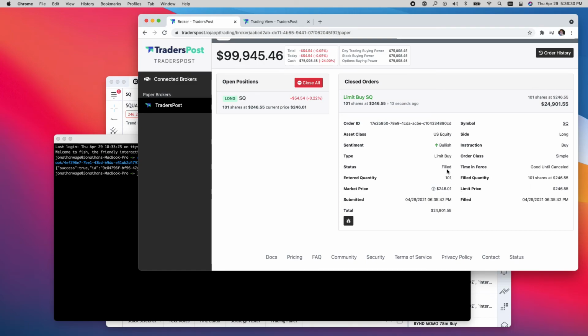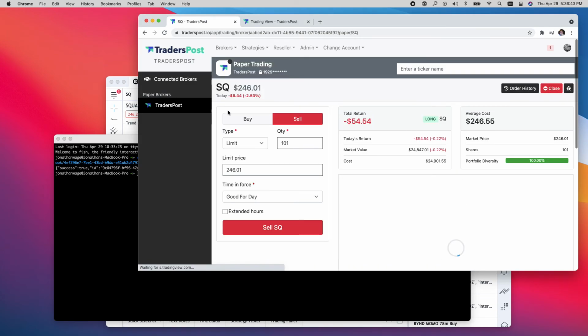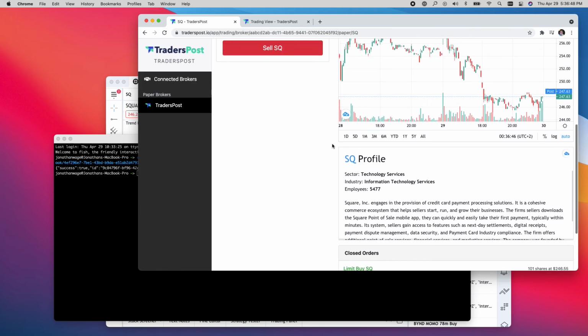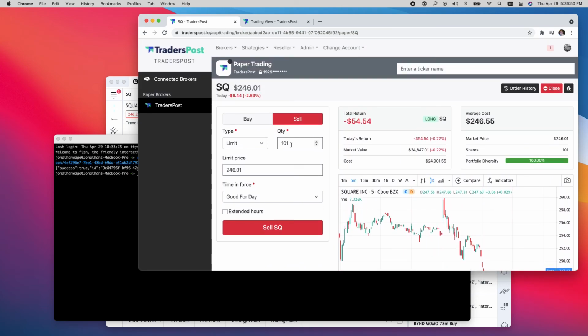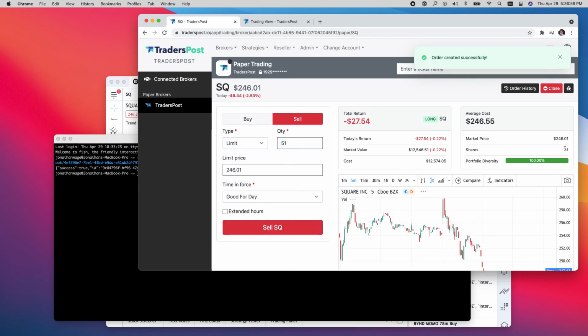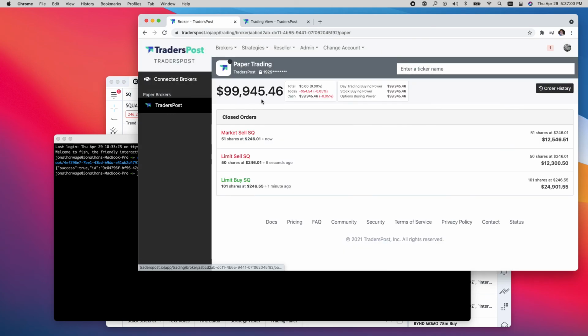The limit price right here was 246.55. You'll see that that lines up with the price that was sent in the signal. If we click that row here, this takes you to the page that allows you to view the details for that ticker. And if you wanted to sell just 50 of those, you could do that. We'll sell, and now we have 51 remaining. Let's close out the remaining position here. And now we go back and we have a little bit of a loss here.